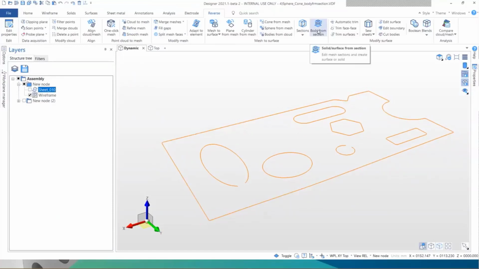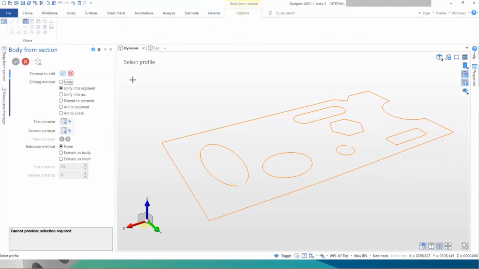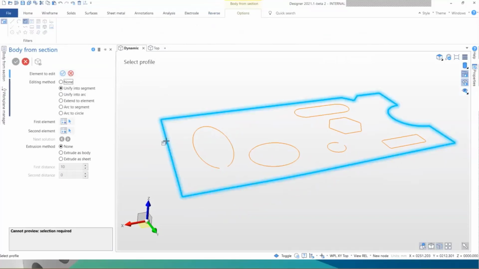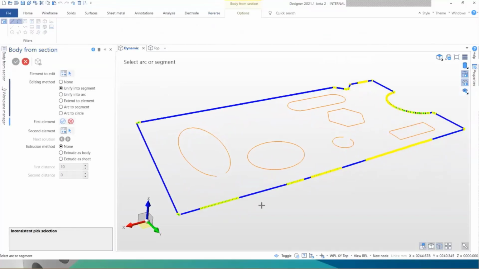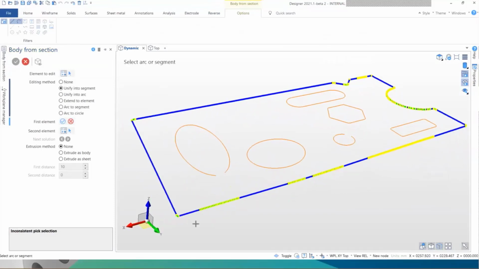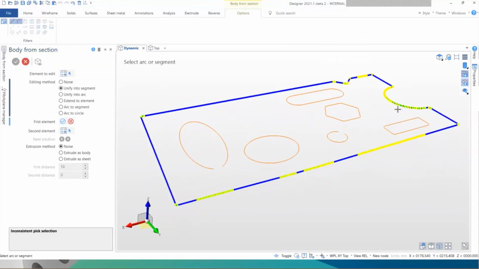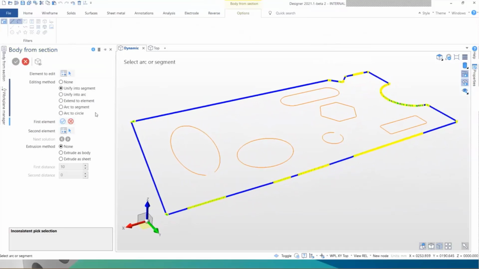So we can go into our body from section command. This is a brand new reverse engineering command. We select the profile we want to edit. And here we've got, oh, I think maybe I kept my radius to be really small. Oops. I think I can work with it, so never mind. So what I can do here, we've got these different options: unify into a segment, unify into an arc, extend to element, arc to segment, arc to circle.